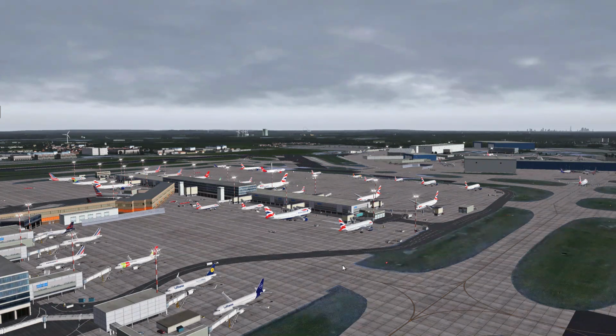Okay, so welcome to London Heathrow with Traffic Global installed. The first thing I'm going to do is explain what Traffic Global actually is, and I'm going to use the JustFlight website to explain this and give you a look at the price and those kinds of things. First of all, it does cost £34.99. This is a 1.2 gigabyte download, so it's not exactly cheap, but let's go through what Traffic Global actually is and what it offers you for that £34.99.